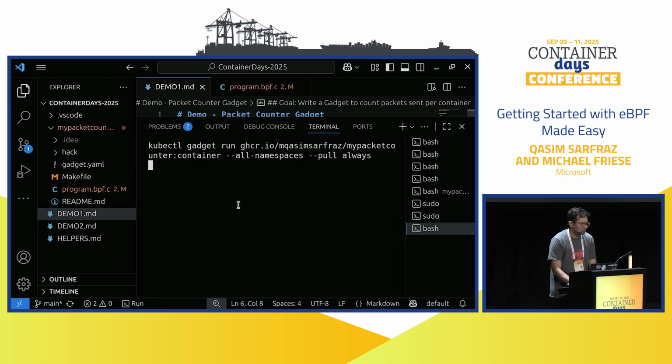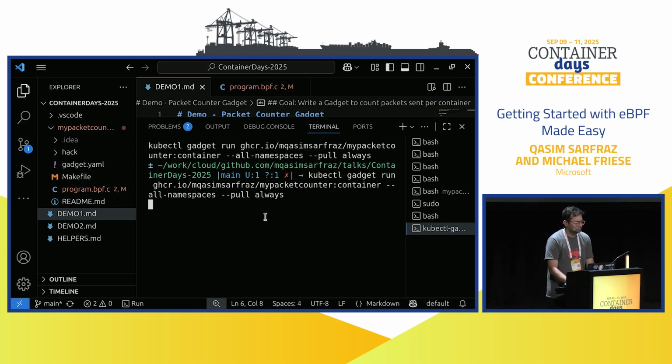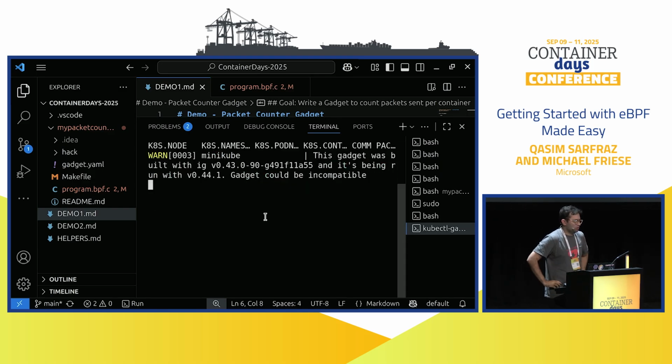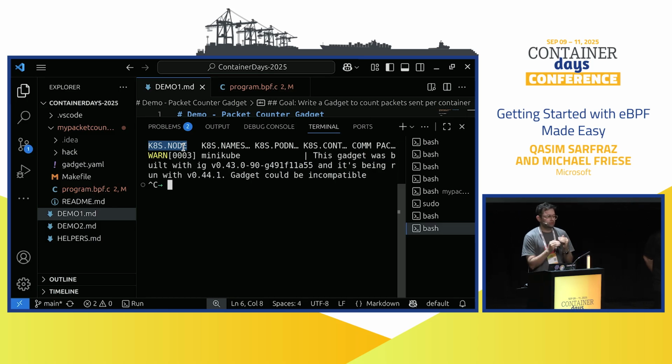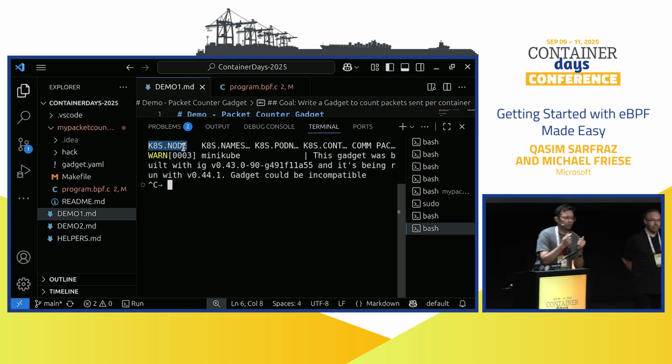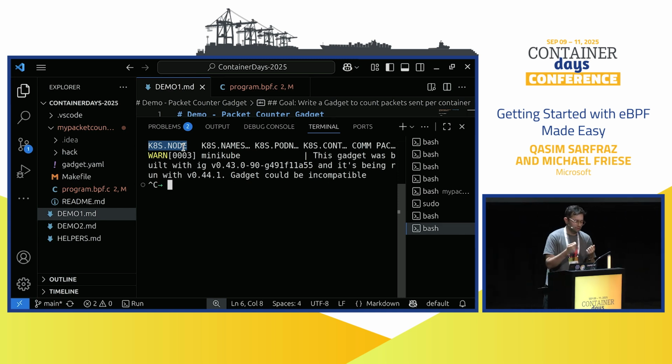So let's just run it to show the output here. I want to just stop it, but you can see here, it's a bit truncated, but you have these Kubernetes fields in there: the Kubernetes node name, namespace, pod name. That's essentially what you get out of the box with Inspektor Gadget.